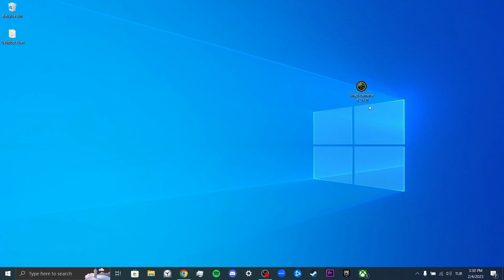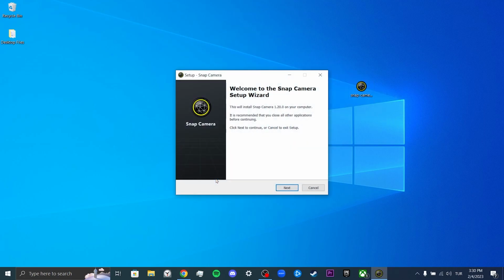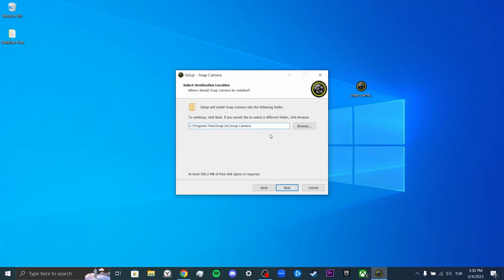Now, we will install Snap Camera. We start the installation. We click Next and Continue. We will need the file location of Snap Camera. We can copy it while we are here. We click Next and Continue.